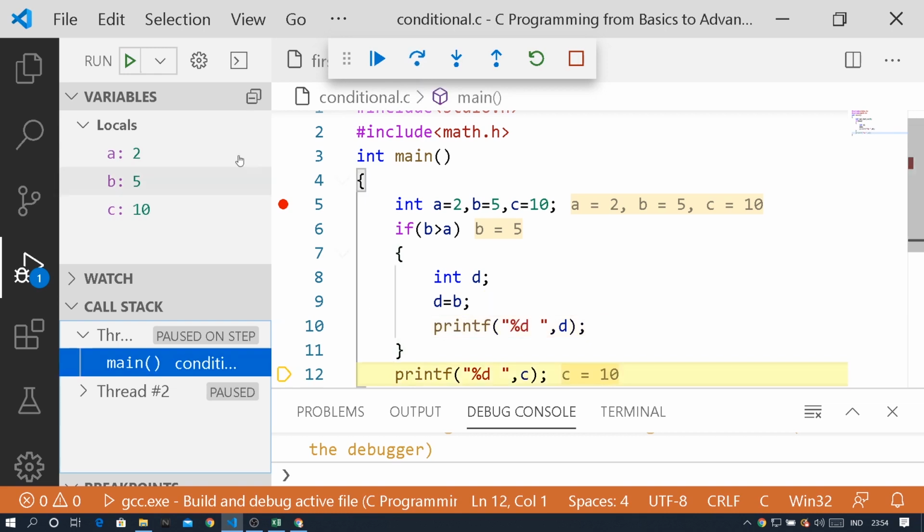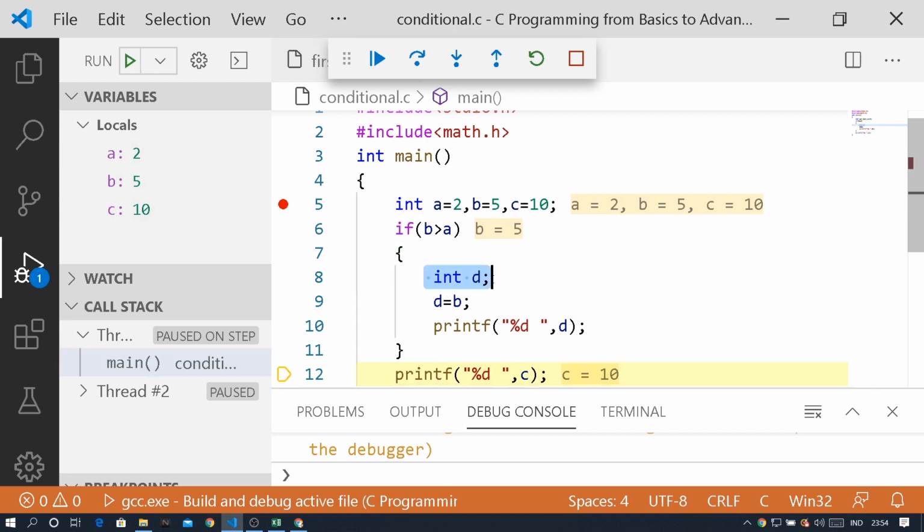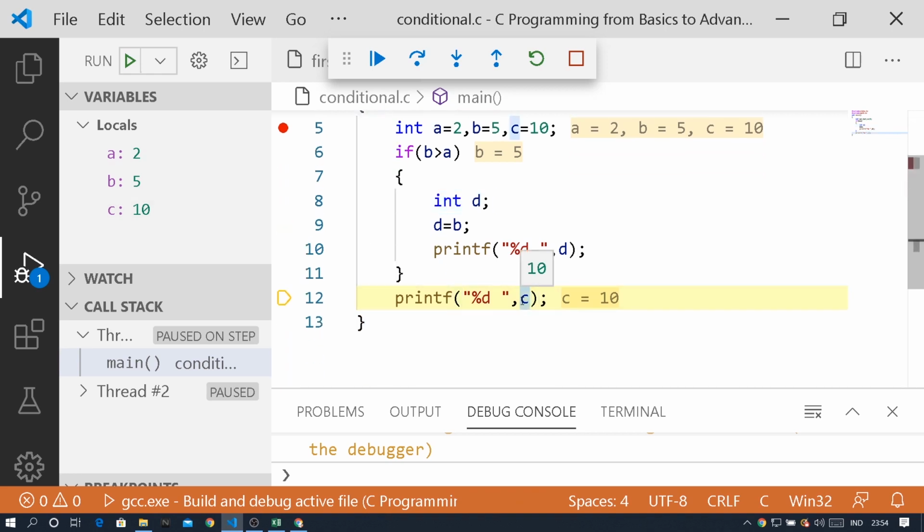And once I come out of the if, you see that variable d is not found, because once it enters the if, this variable is allocated memory, and once it comes out of the if, seeing this close curly brace, the memory allocated to d is automatically deallocated. So when you come out, you cannot print d. This is what we call a local variable, the scope. This is the background process that is happening inside the compiler. That is what I'm showing you, the inside part of the compiler.